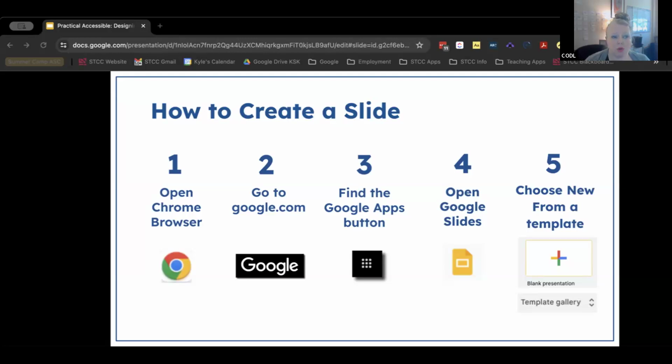Now, what you will want to do is go to google.com. You will want to find the Google Apps button and then go to the button that says Google Slides. Then you're going to be able to choose from new or from a template. I just wanted to show you that slide to see that that's just a really quick 5-step progression. What I want to do is just show you really quickly how you do that on the screen.